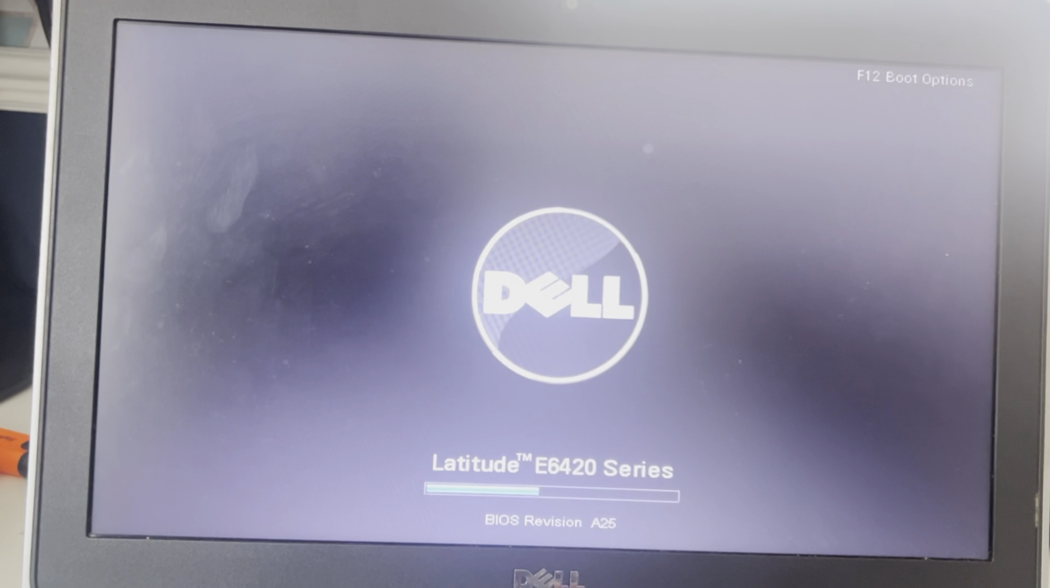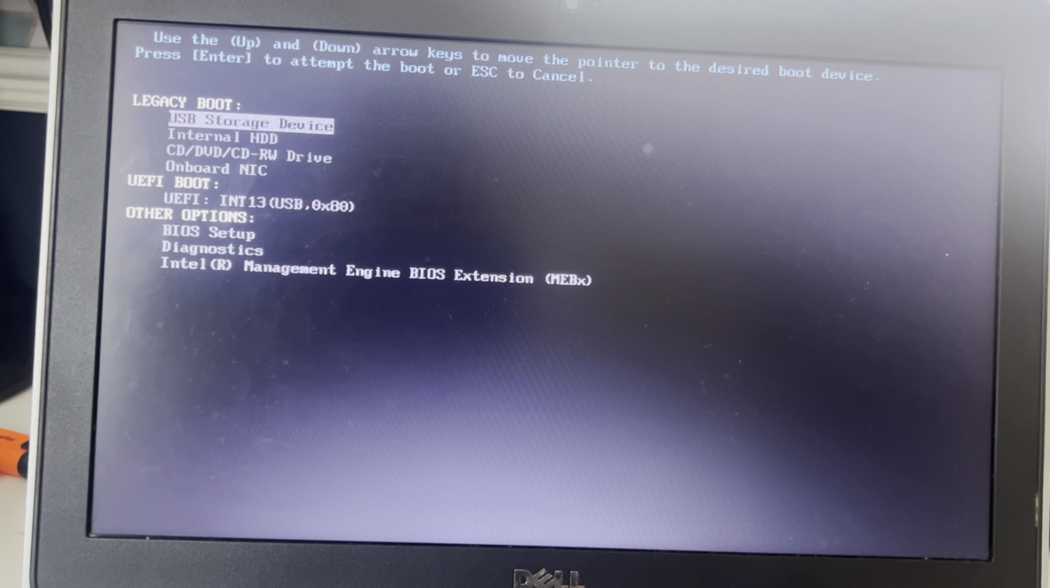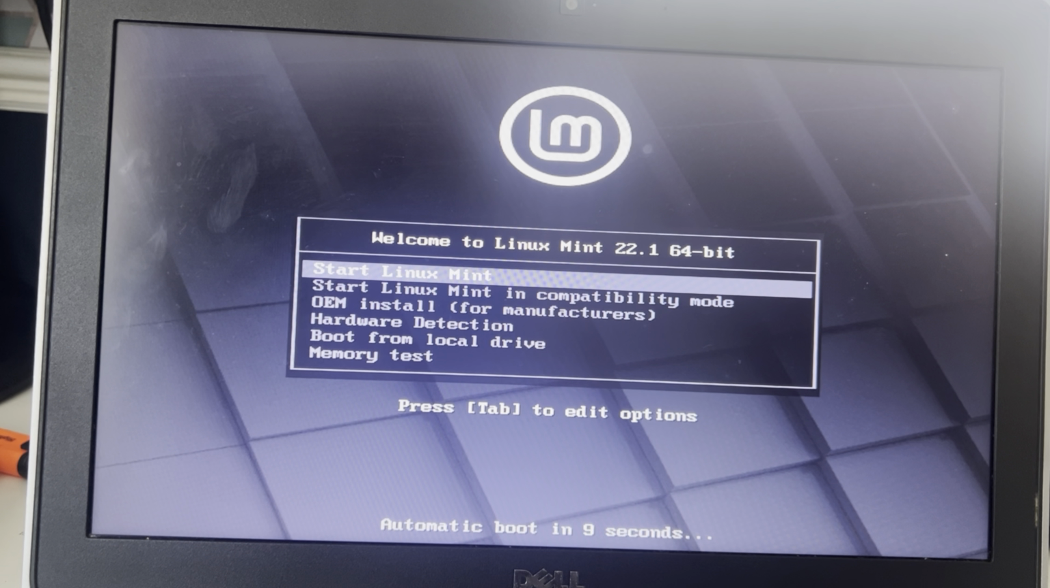So once the USB drive is ready, just plug it into your computer or laptop you want to install Linux on, then press the power button and select the boot menu from the options. This is a Dell laptop, so I'm pressing F12 for the boot menu. Select USB and then start Linux Mint. Click enter.